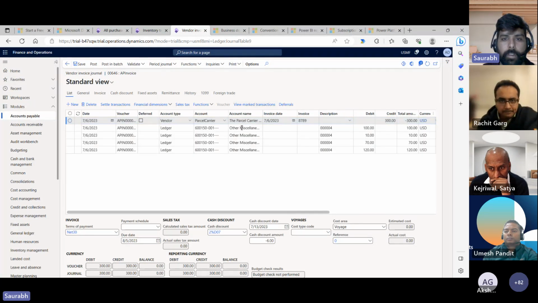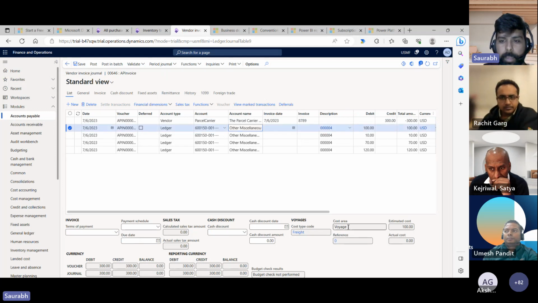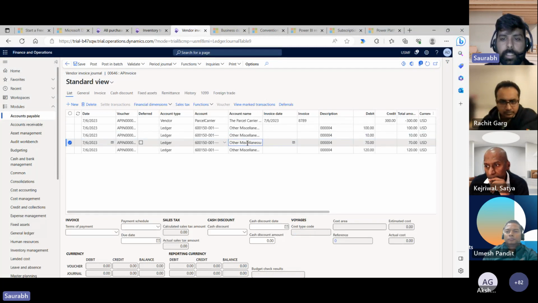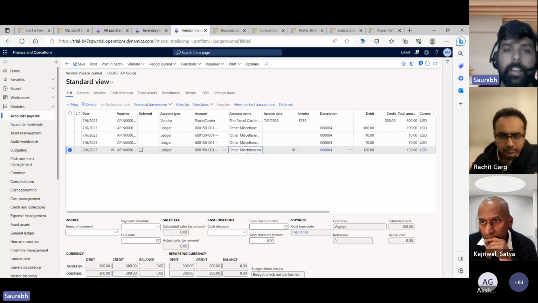Now, if you observe one more thing on these debit lines at the bottom, you have the cost type, freight, and the reference available here. So all these values are available. See, local transport. So this is for local transport, this is for fuel, and this is for insurance, let's say, right? So this is available.